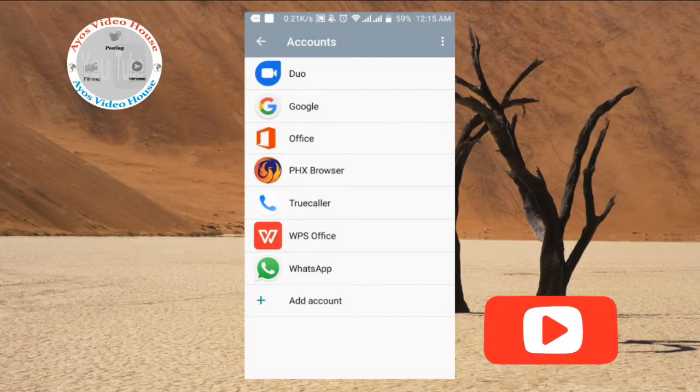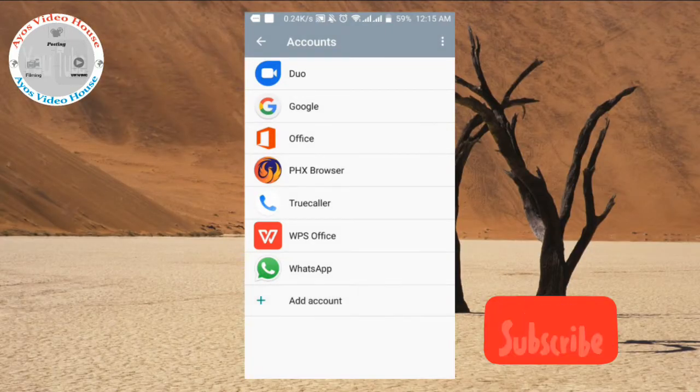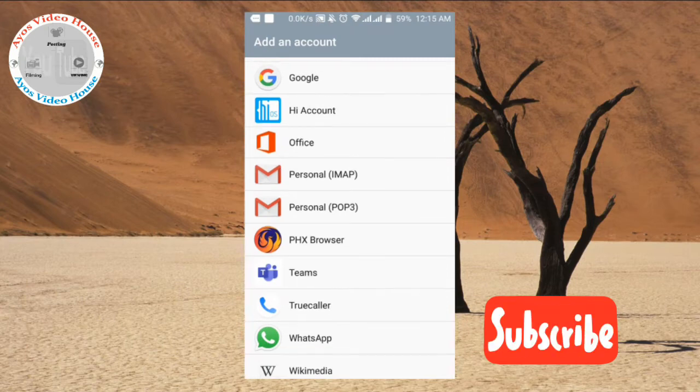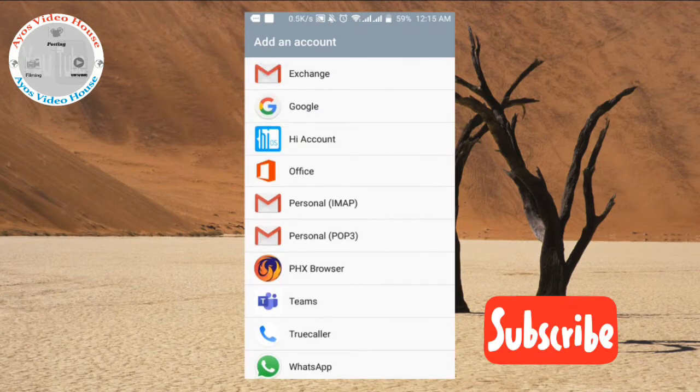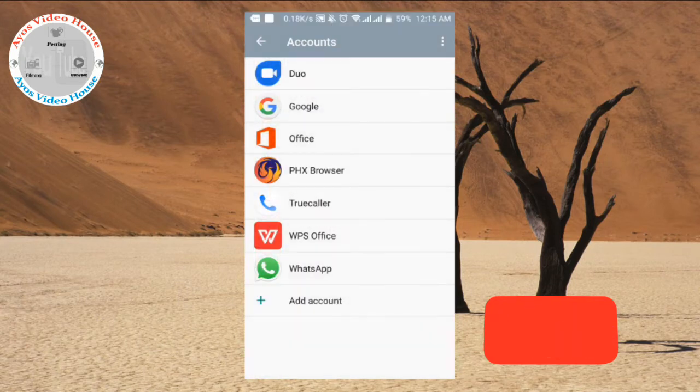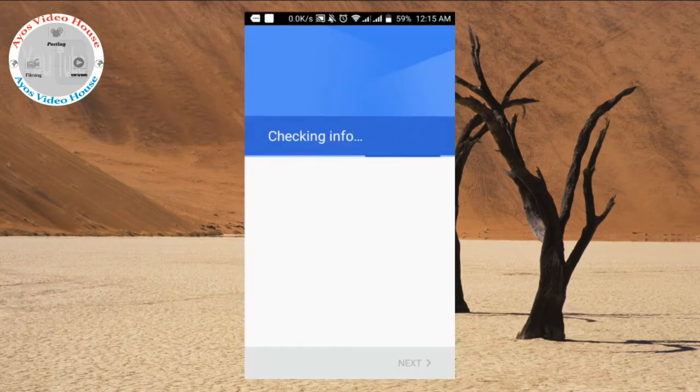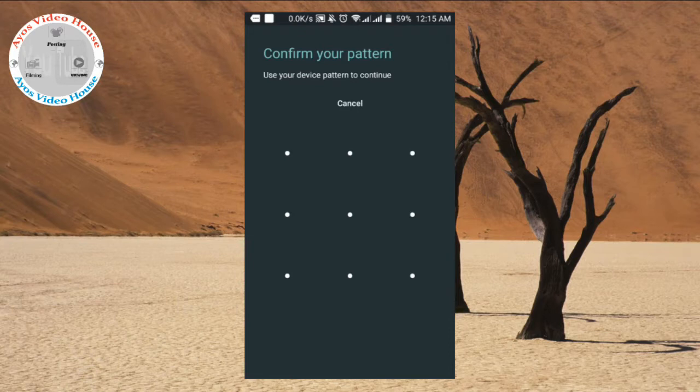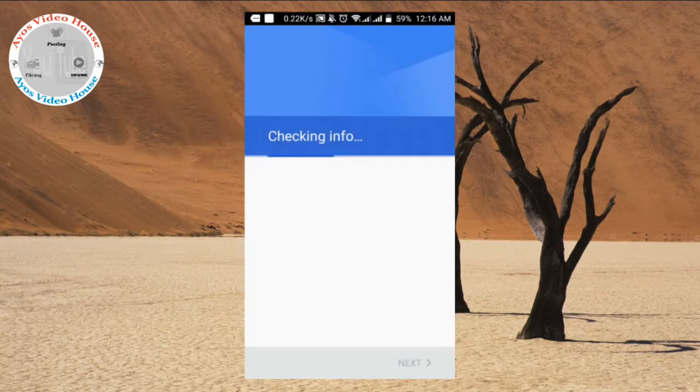So after going to the account, then add an account. Add a Google account. So that's it, your Gmail. You have to add it to the phone you want to track. Make sure you remember your Gmail and the password.